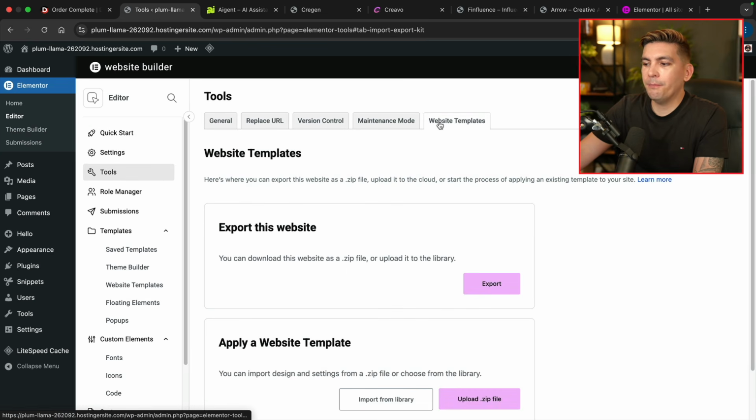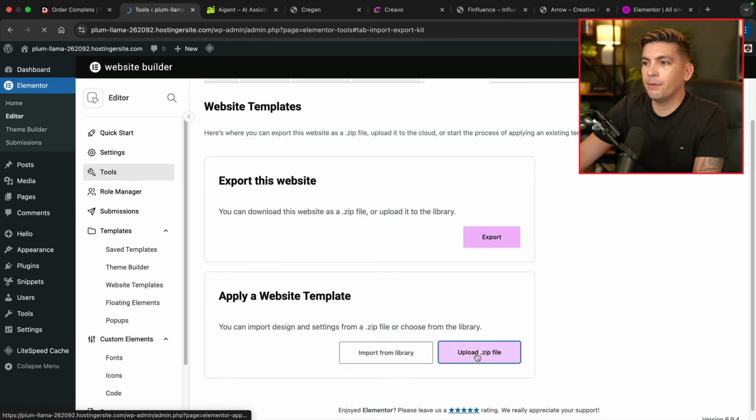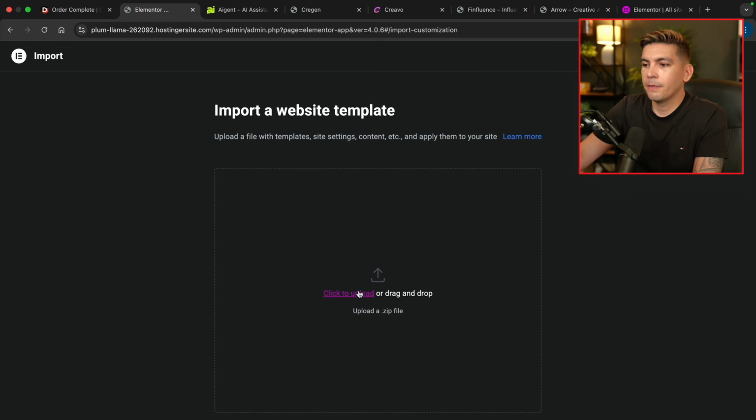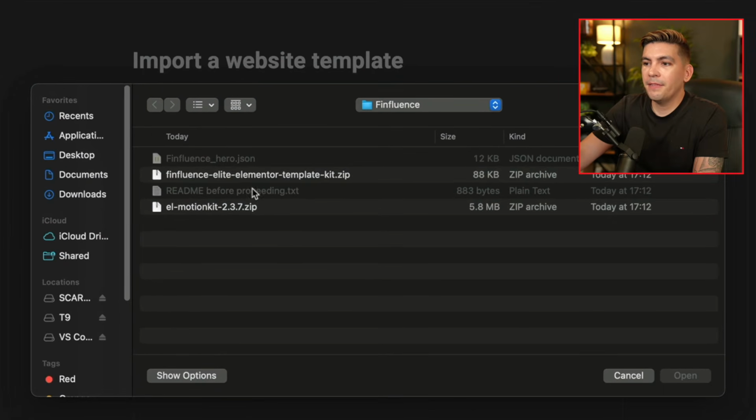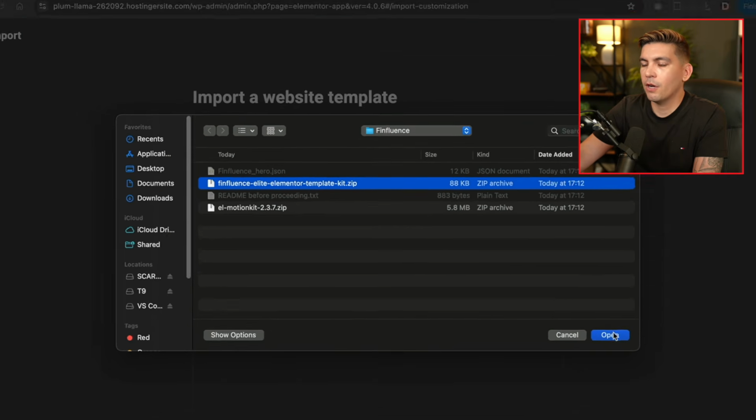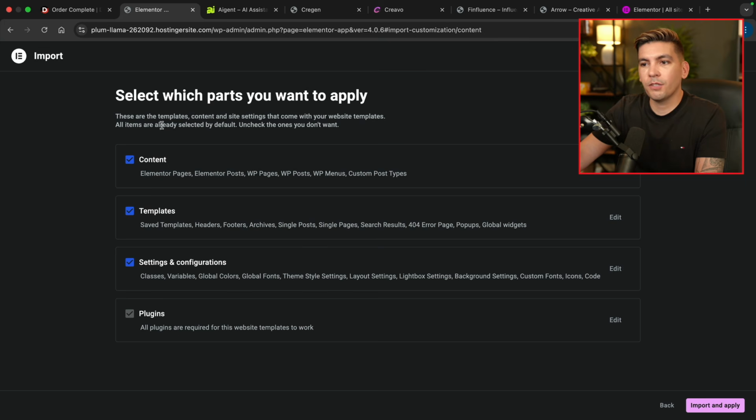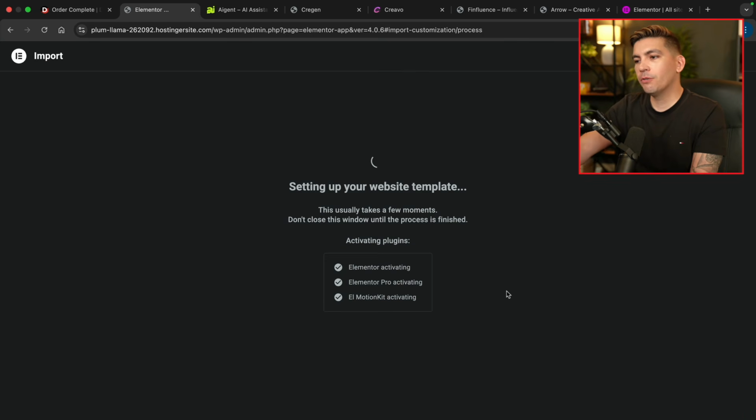Here under website templates, I will now click on upload zip file, click to upload. And then I want to select this one right here. This is the Finfluence Elite Elementor template kits zip. I'll click on open. Then you'll see what it imports. So we have the contents, the templates, and this is why we use the pro version, so you can use all of these features. And then it'll import the settings and configurations. So here at the bottom right, I'll click on import and apply. Now we'll just wait like 1 minute.